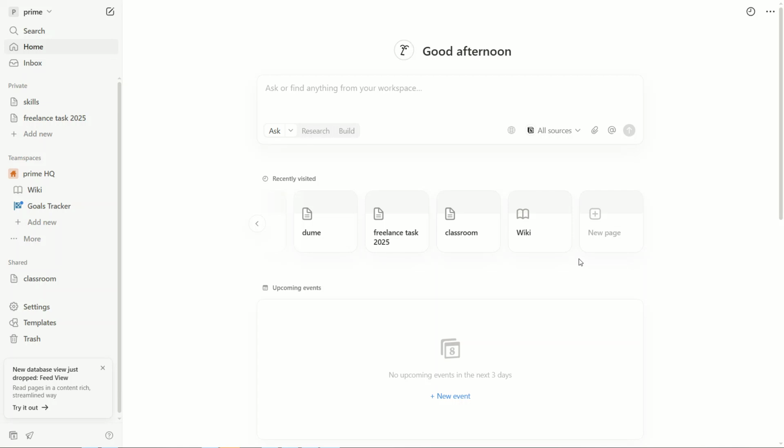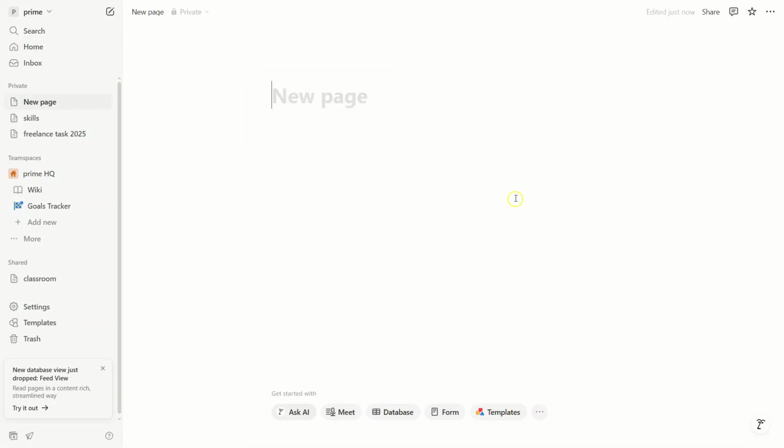Today we're diving right into how you can organize your ebooks in Notion. First up, let's create a new page on Notion. Click on the plus new page button on the left sidebar. This is where we'll house all our ebooks.